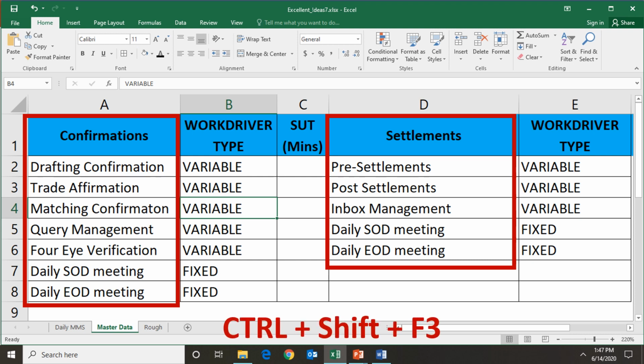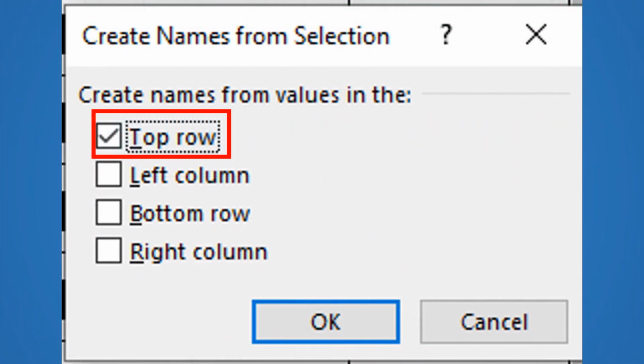This task is easier as the headers are the same as our team names drop-down. Our task now is to select the relevant data set and just press Ctrl-Shift-F3 to get the Create Names from Selection dialog box. If we have data in our columns vertically, we need to select the second option, Left column. However, in our case, we have the data in different rows under one column for each team. So we select Top row. The headings present in the top row are considered as names for the defined range of cells. In our case, confirmations and settlements.